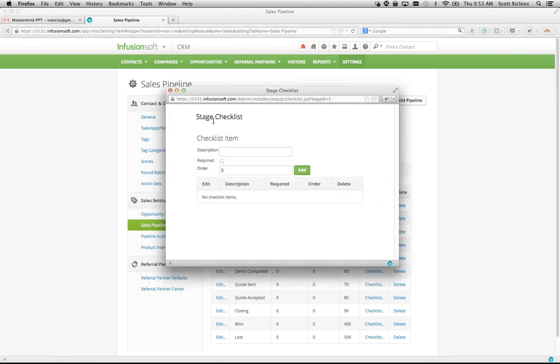This allows you to create checklist items for a particular stage. So I'm going to say made at least 3 attempts. This is going to be on the contacting piece. So, for example, I'm going to say this is required, and the order is the exact same order as here. So you can have multiple checklists that show up here. So I just added made at least 3 attempts.